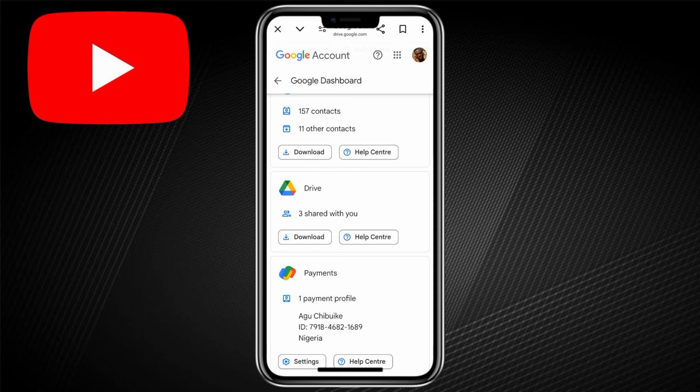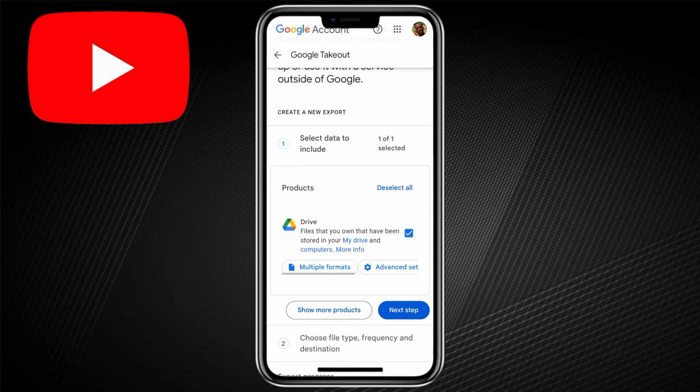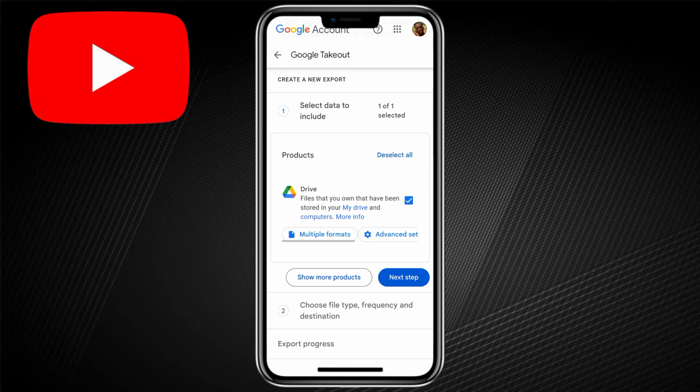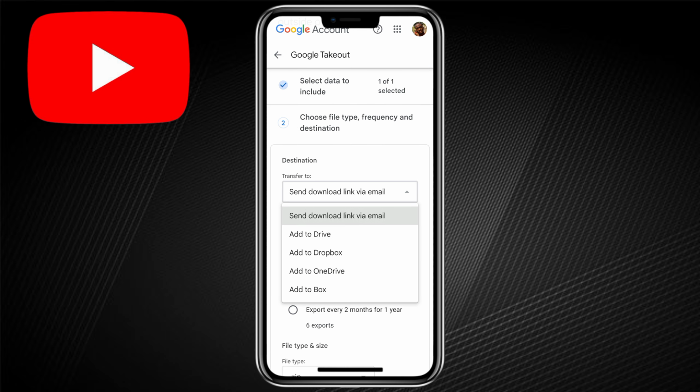Tap the arrow to expand it, then find Google Drive and select the Download option. This will take you to Google Takeout, where Google Drive will already be selected. Click Next, then choose your preferred delivery method: via email, Google Drive, OneDrive, or Dropbox.